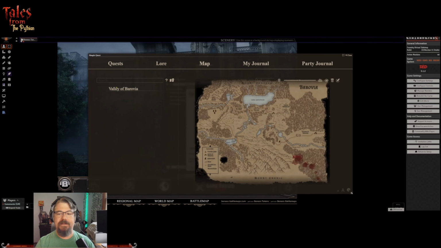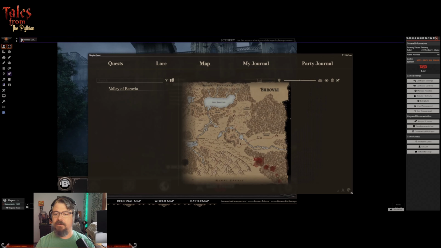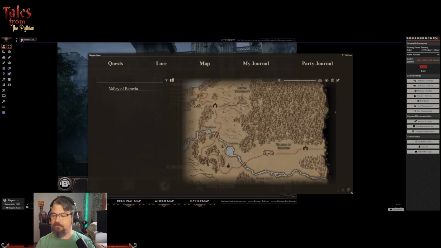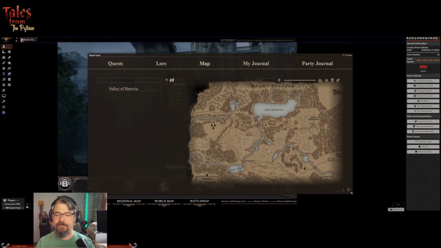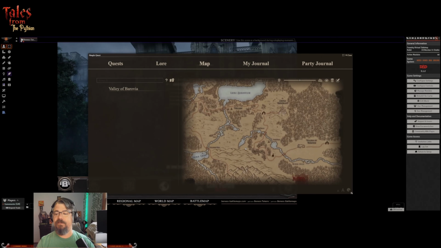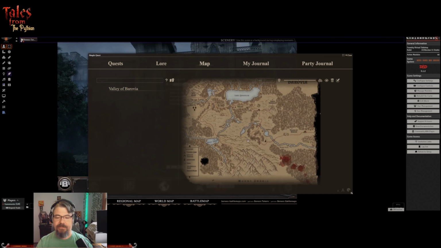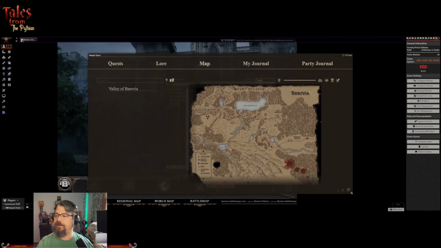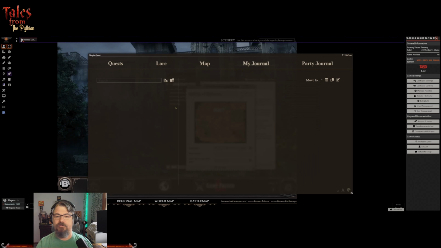And now if we click on that, we have a map of Barovia that we can use, right? Or any map of Barovia. It doesn't have to be this one, obviously. It can be any number of maps that are available out there. And then the journals, it's pretty straightforward.